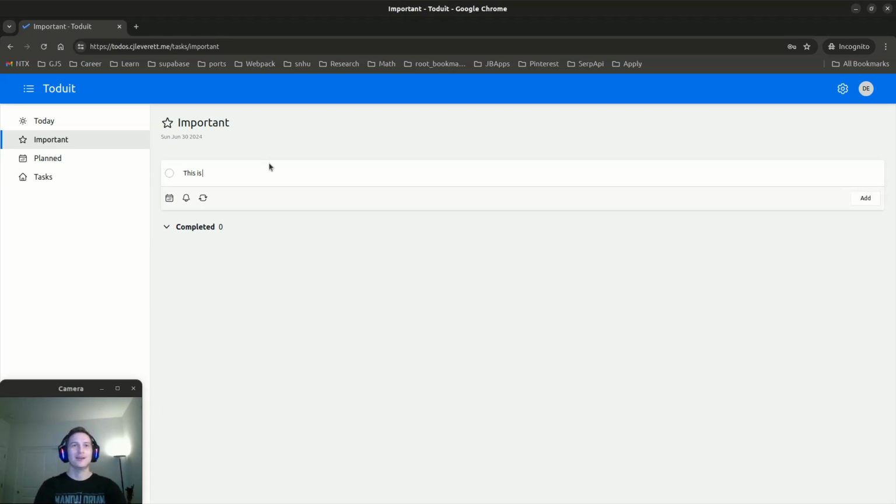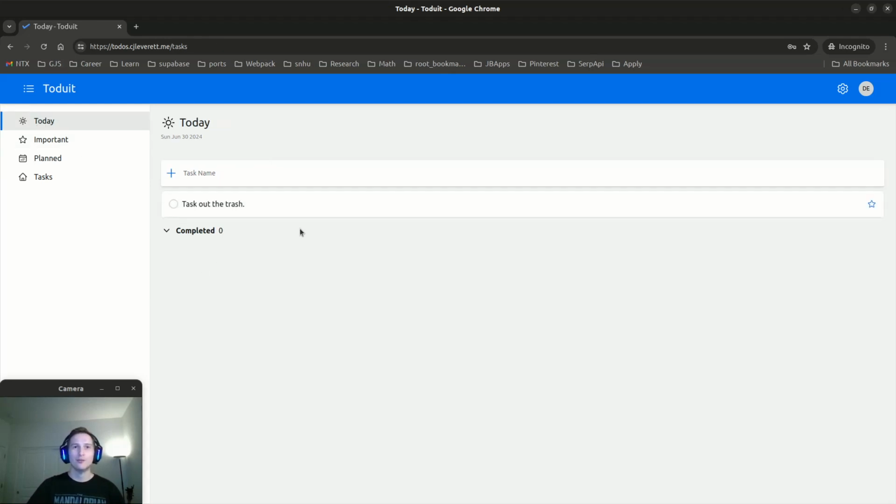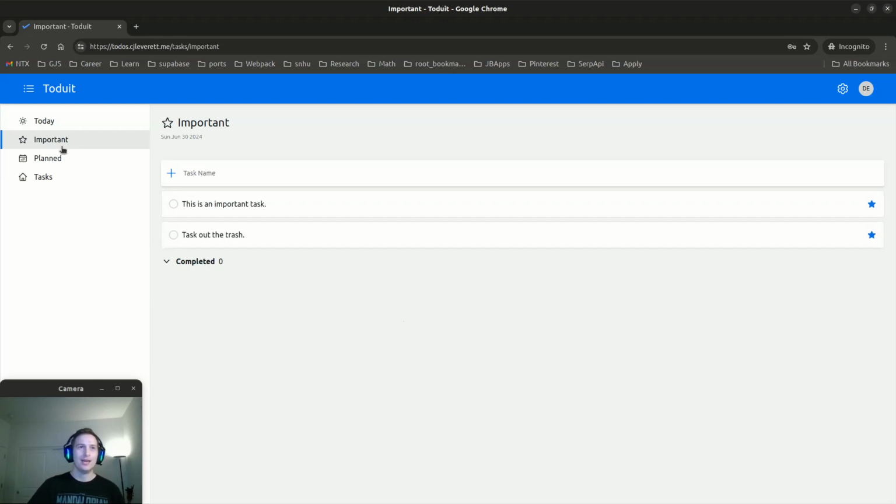This is an important task. Go ahead and add important task. And then we have an important task, and then we go back here, we can mark this as important, and then it will show up in our list. And that's how it works.